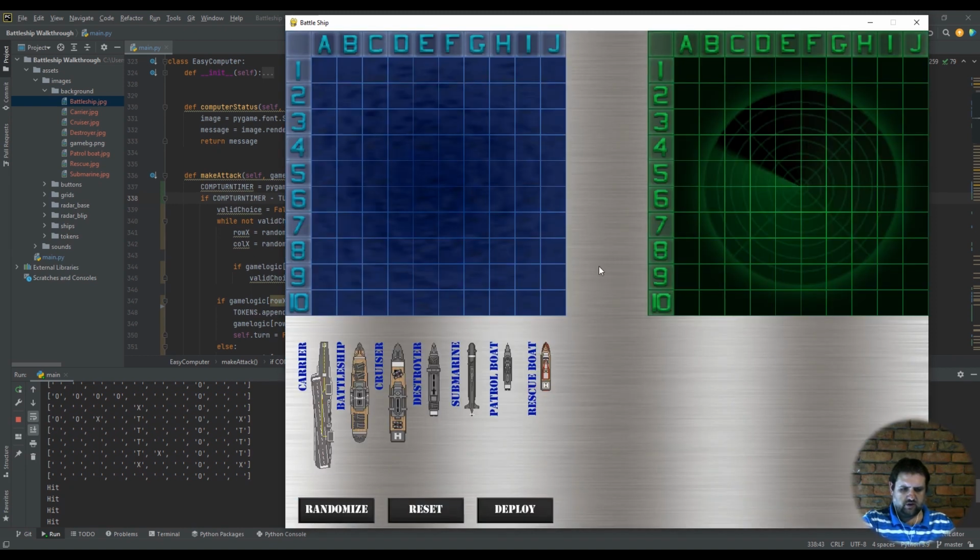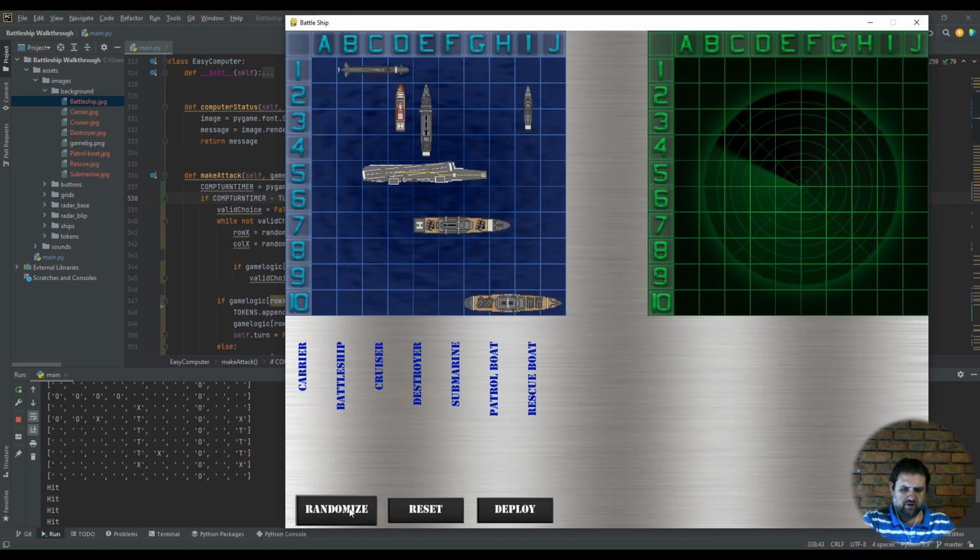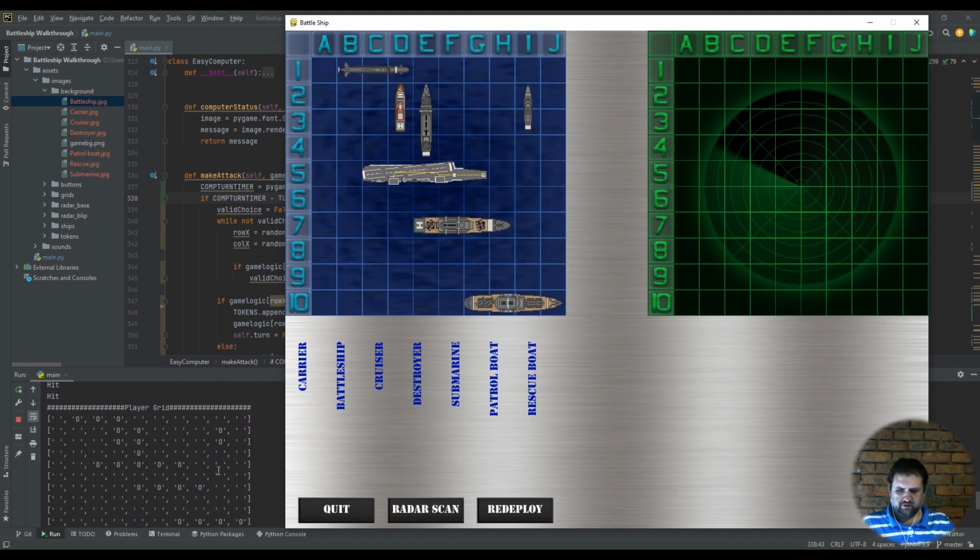we have a new game on the way. Randomize our ship positions, deploy. If we print out the game grid one more time, it's a new grid. There's a new grid in town.